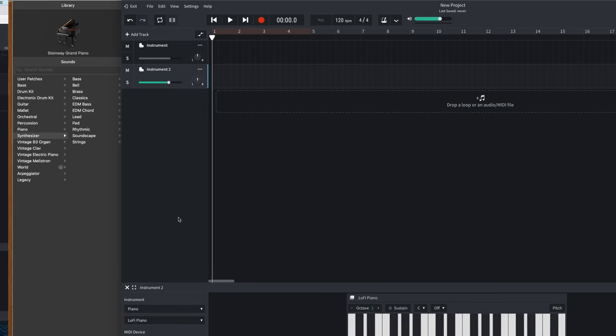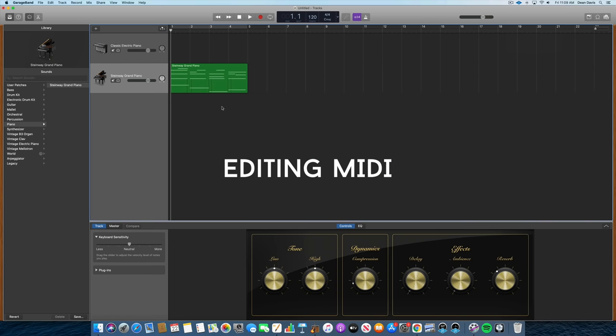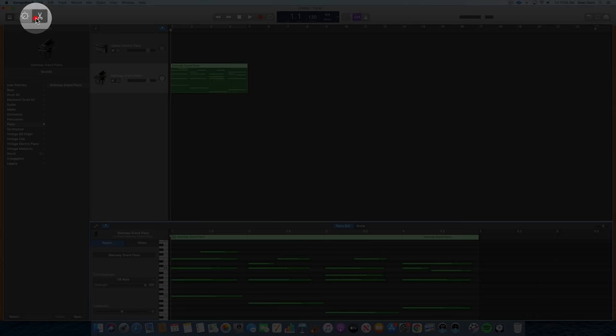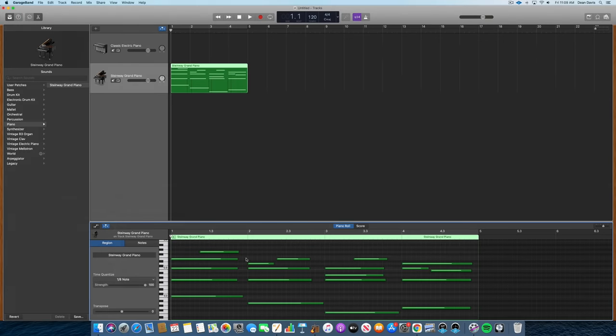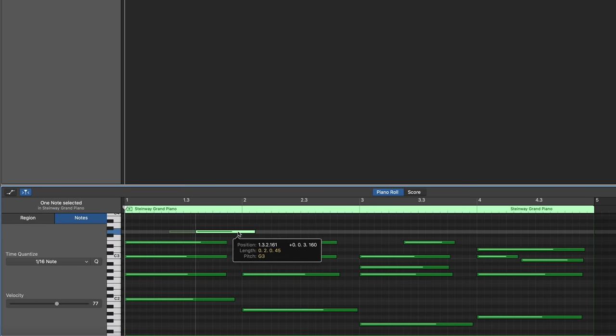So now I've recorded the same little part in each DAW, and let's look at how we edit them. In GarageBand, you can double click or you can hit this scissor tool right up here, and it brings up what's called the MIDI editor, where you can move notes around, you can move them back or forward, you can use tools like quantize, you can change the velocity of single notes.